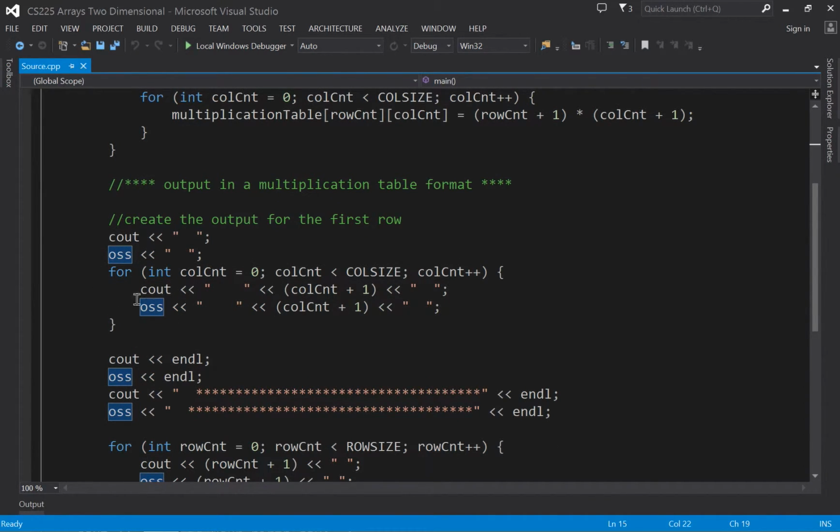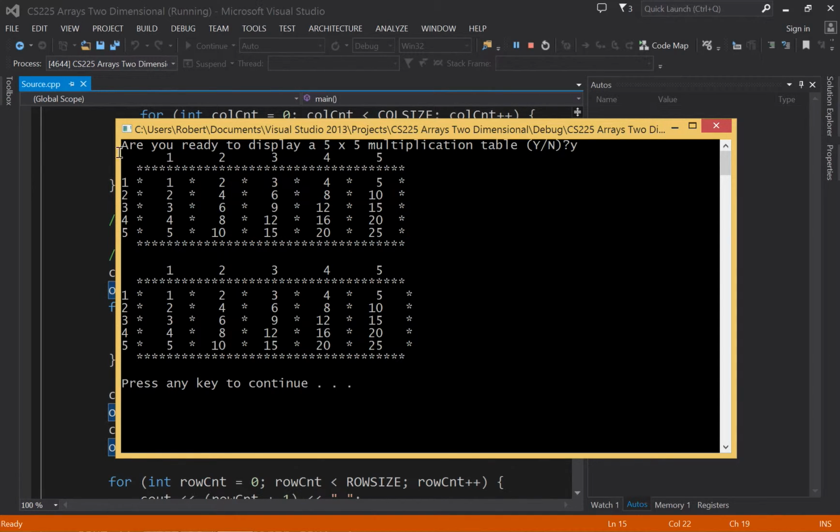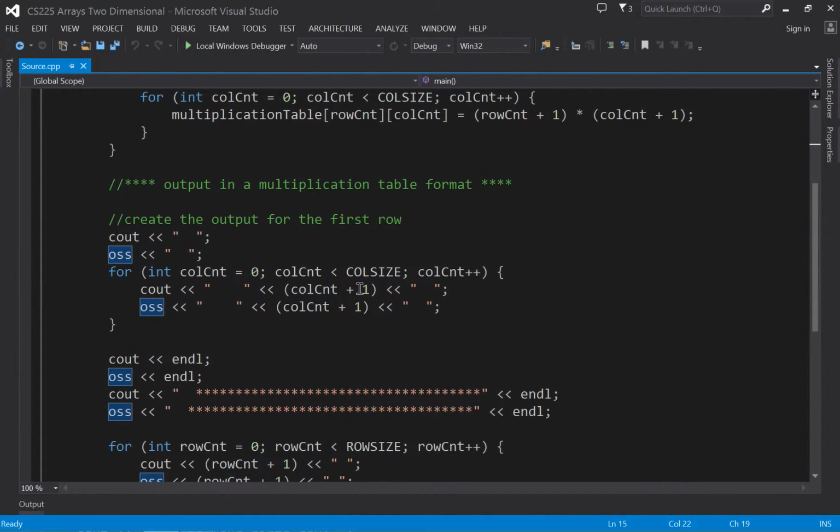All right, so what I'm going to do in this for statement is display a certain number of spaces, and then display a number. Counter starts off at 0, so I'll say counter plus 1, and then some spaces after. When I run the program, notice that I have spaces before, the number, spaces after, spaces before, the number, spaces after, and so forth and so on. That's this part right here. This for statement is taking care of those spaces before, a number, and then spaces after. In this case, I'm also sending the same information to the output string stream. So that takes care of that first row.